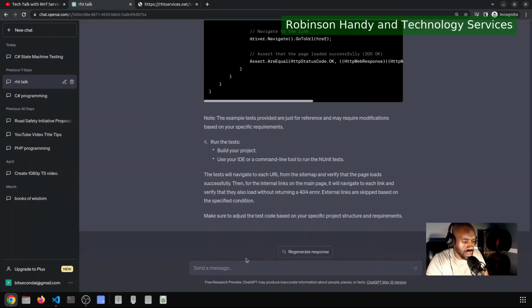So what I'm going to suggest is: provide the code that would use Selenium WebDriver to get the XML sitemap for a website. Then, wait. Yeah, get the XML sitemap for a website. It doesn't provide the C# code. Then we get the XML sitemap for the RHT services.net/sitemap.xml.